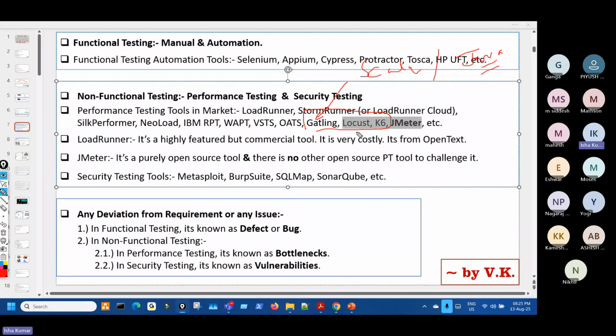We have Locust. Locust is purely Python based. Even for a single line of code you want to do, you have to write Python code. Okay. K6 is JavaScript. You might have heard of the JavaScript language. So the problem comes here: you first have to know good coding and then you have to use the tool. So that is the second disadvantage.